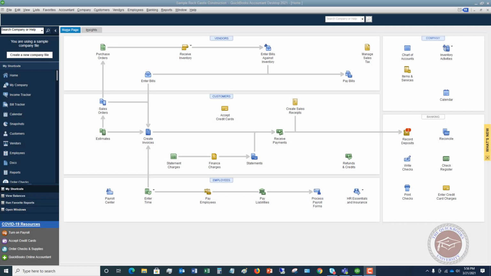Welcome to this QuickBooks 2021 tutorial for beginners on how to record split transactions. My name is Matt Holtquist with the QuickBooks University, and there seems to be a lot of confusion around split transactions and what exactly they are.